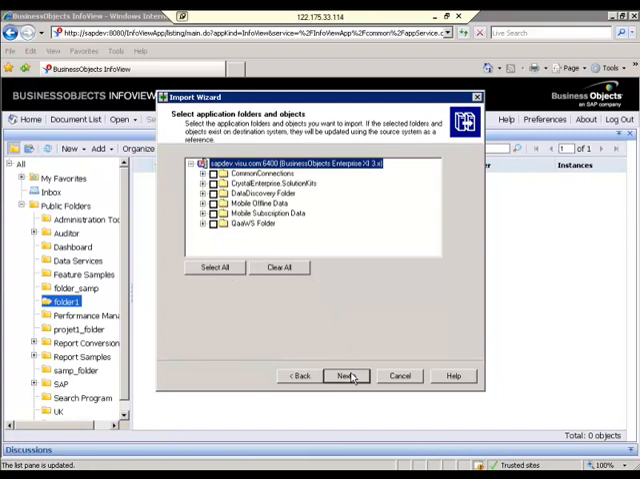Click on next. Click on next. Now you are migrating web documents. You are migrating Crystal Reports. You are migrating Xcelsius. You are migrating all reports. The reason is you selected all the folders from the public folders. That's why you are going to migrate all. Not only one, you are going to migrate all.